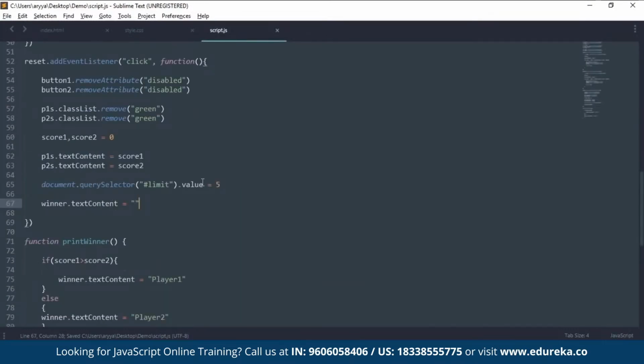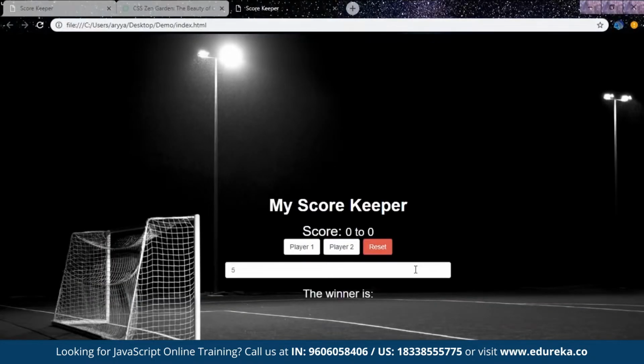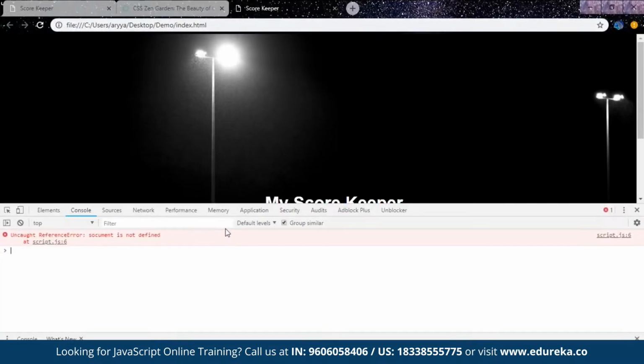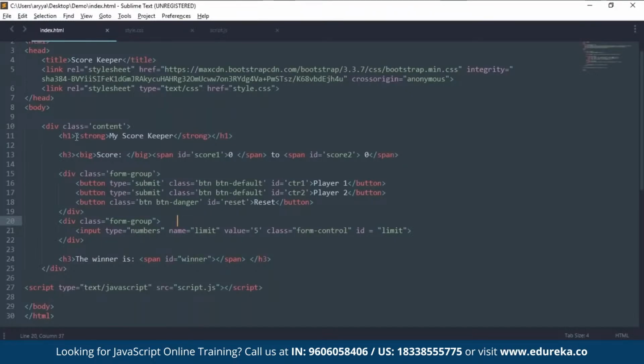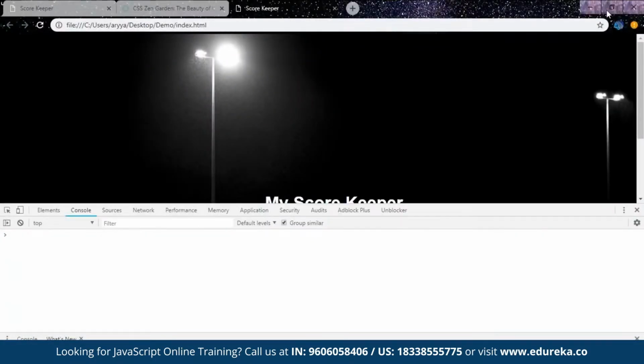Okay, now let's see if our Scorekeeper is actually running properly. Okay, something's wrong. Document is not defined. JS6. Okay, cool. That should fix it.